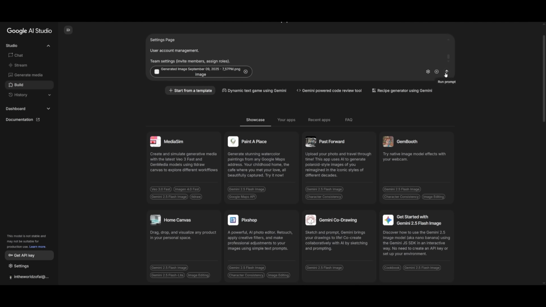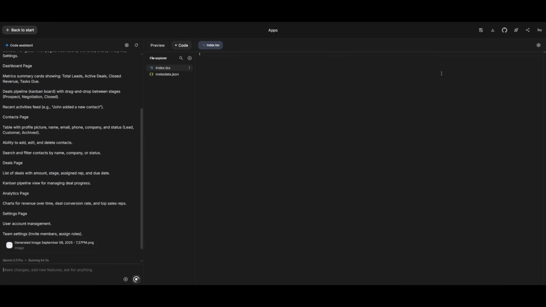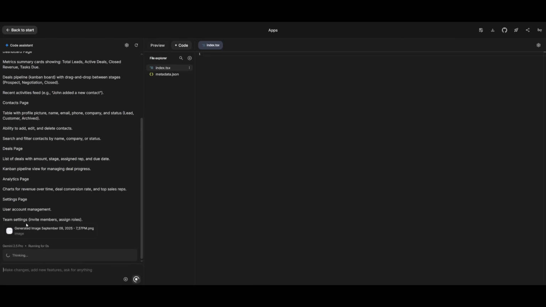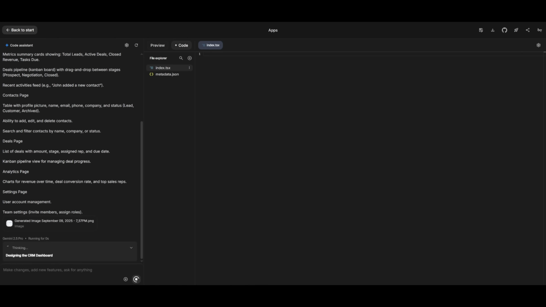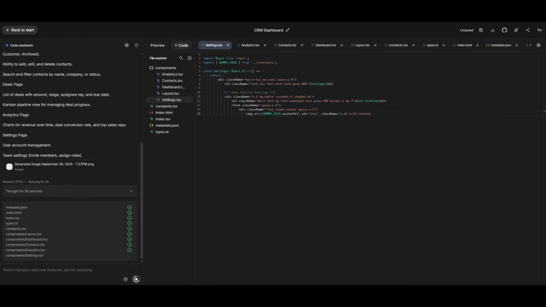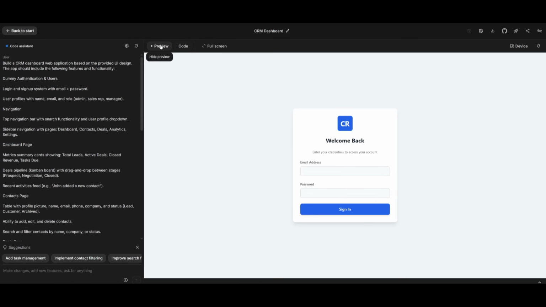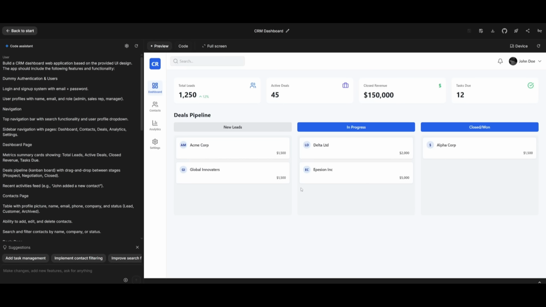Now, what we can do is just simply go ahead and run it, and it's going to deploy the Gemini 2.5 Pro and generate all of these features for me. And there we go. Within the preview section, we have our authentication that we had requested. It's a dummy auth, so we can go ahead and click sign in. And this will take us to the CRM dashboard.